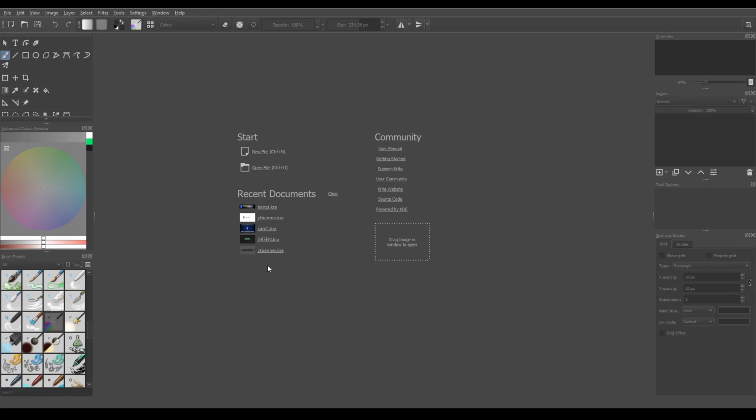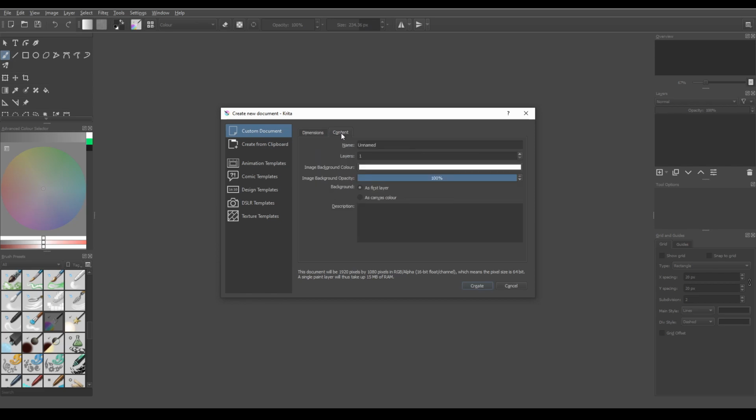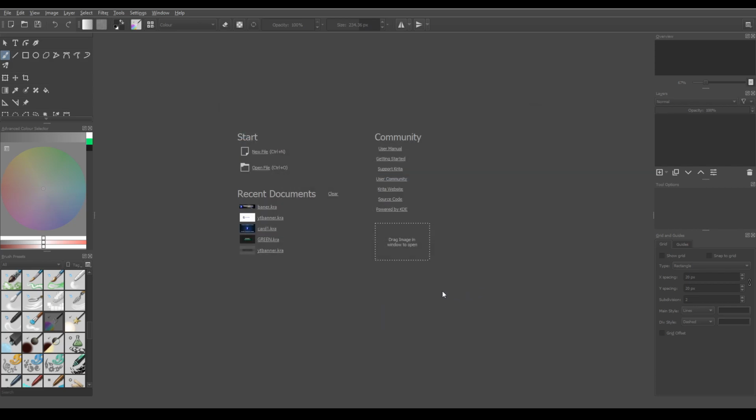Okay, so the first step, create a new file and you want to adjust your width to 1920 and your height to 1080 and of course your resolution to 300 ppi. Then go to content and here you can name your project, but it's not important right now. Select your image background color to white, and make sure image background opacity is 100%. Also select this as your first layer, and then you can click create.